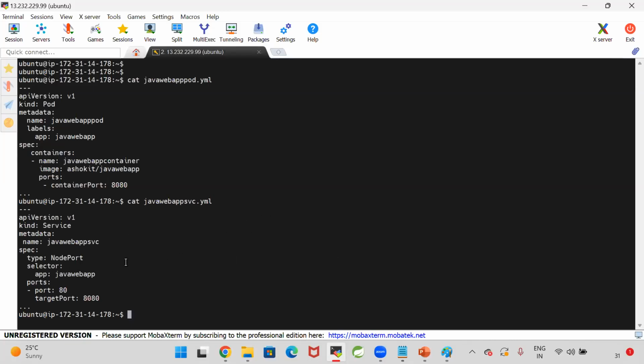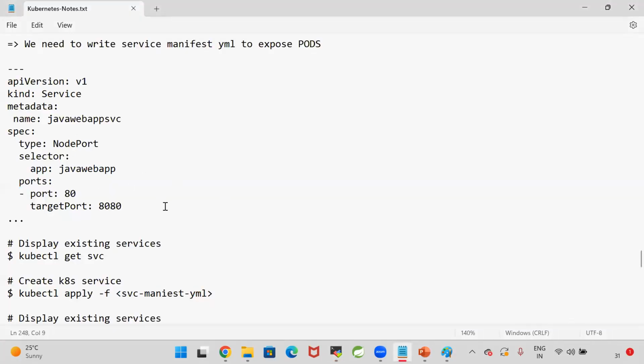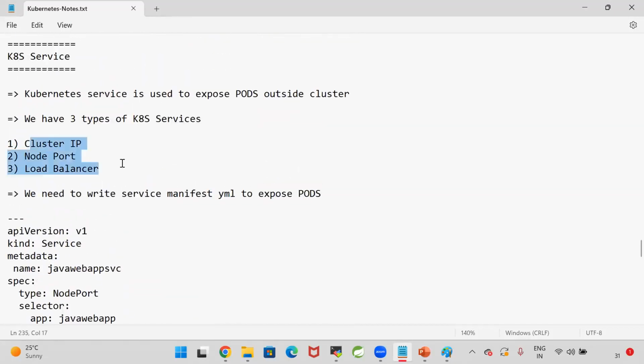You will understand that tomorrow, sir. When I create a service with the service type as NodePort, Kubernetes will generate a random port number and give it to our service. That random port we are enabling and accessing. Tomorrow, I will tell you what is ClusterIP, what is NodePort, what is LoadBalancer. Tomorrow you will get the clarity on that part.